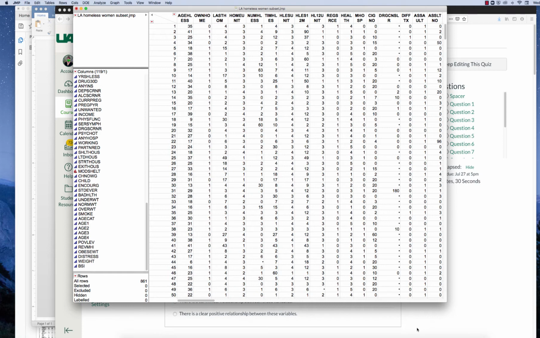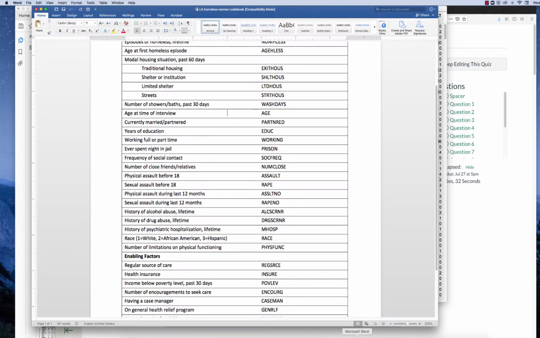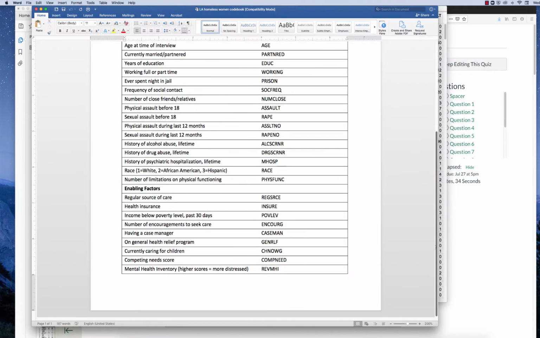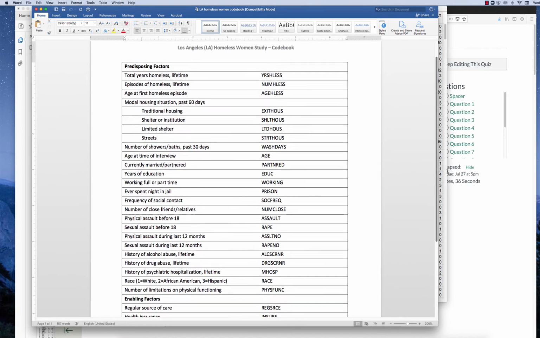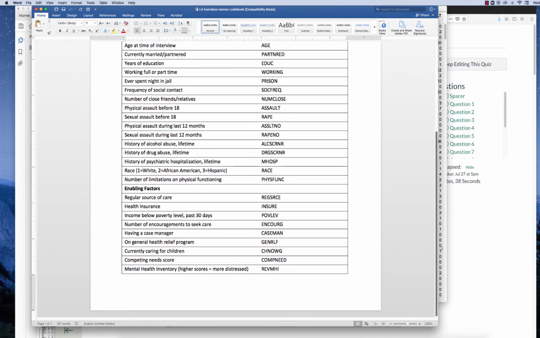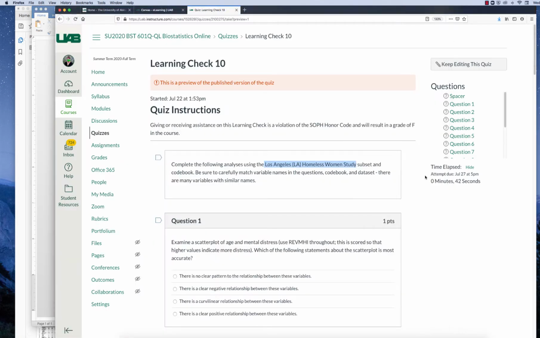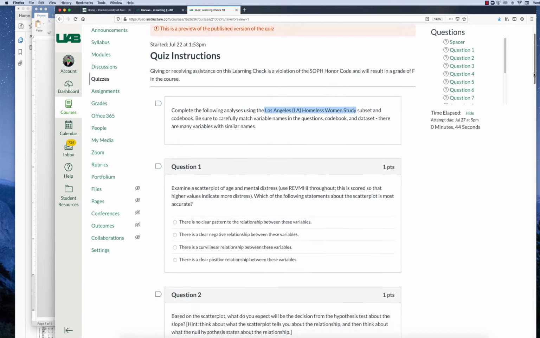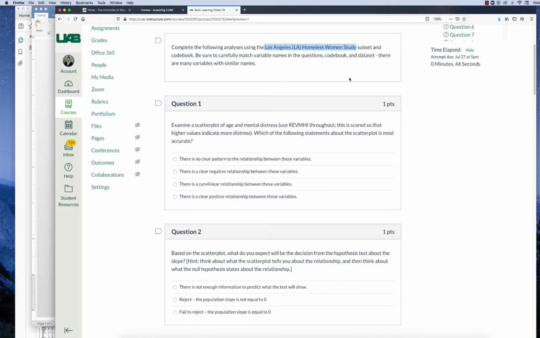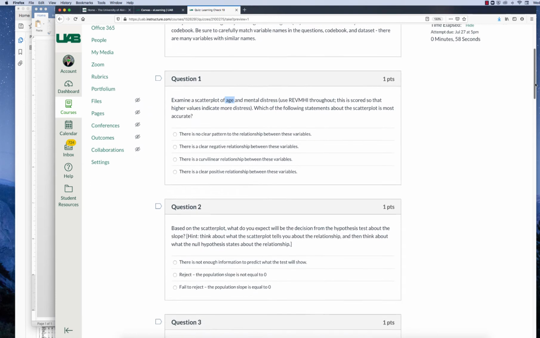So it may be beneficial to start with the codebook. And you can see that not all 119 variables are given in the codebook. So you may not need all 119. Let's go ahead and look at the learning check, and you can see that in these questions we need this rev MHI, we need age, and be careful again to match age with the correct age variable. There's more than one age variable, and we'll look at that in a moment.